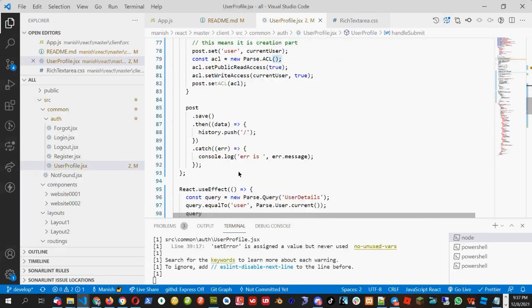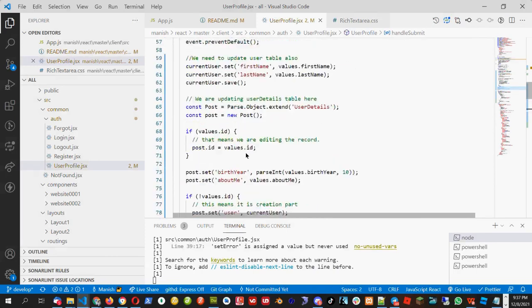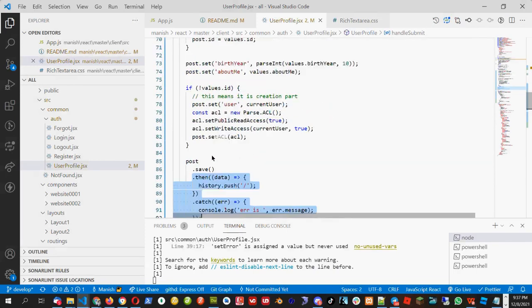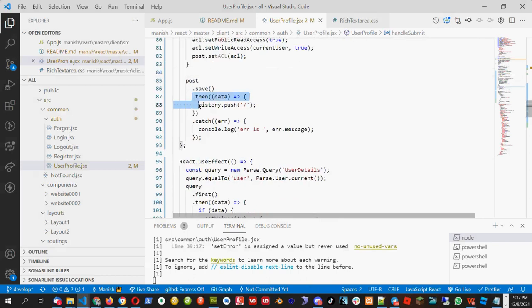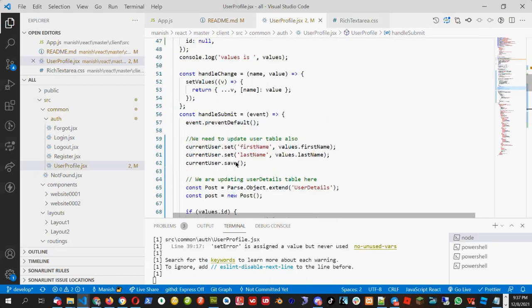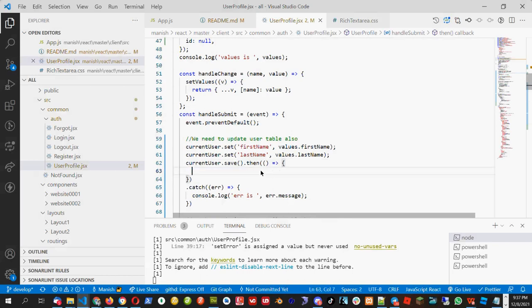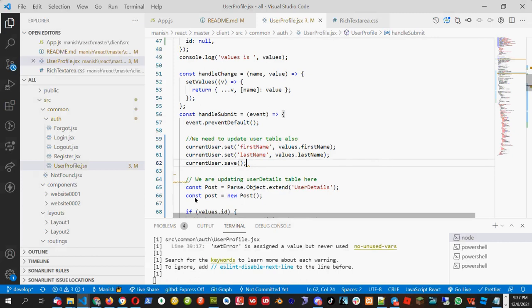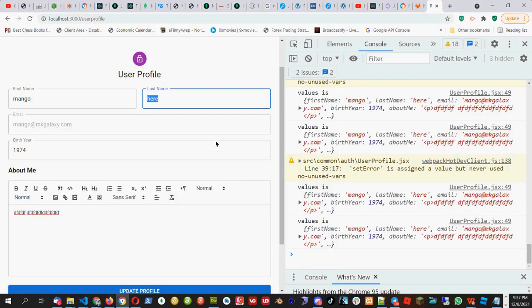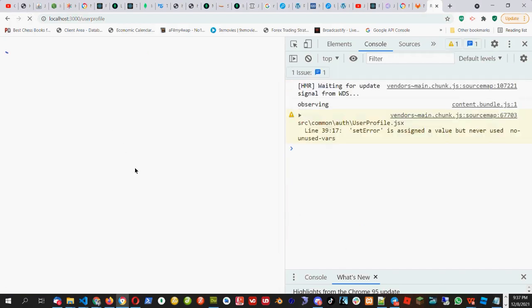Though we need to attach then and catch also, which I will attach now, but I will not do anything here in then. So I don't want to do anything, so I can avoid it right now, but later on I will put it that way. Right now I'll just say current user dot save. I have to add then and catch also for other things to be done, but right now I'll just put catch. So let me refresh it.